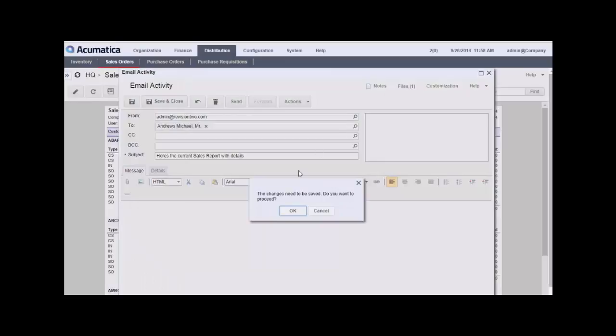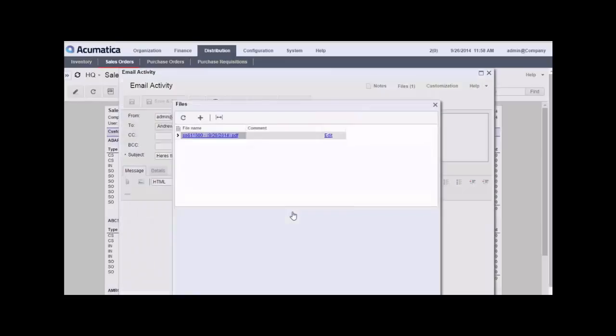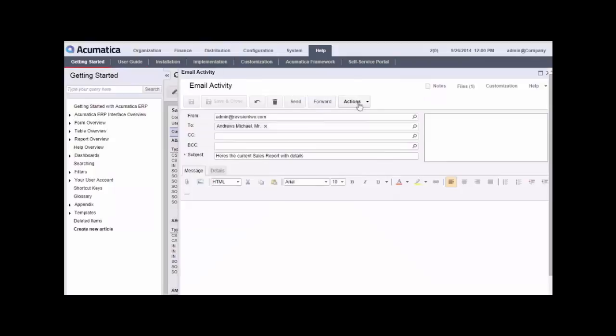So if I click on Files, I'll say yes, I do want to proceed. So save those changes, and there's the report. So the report's going to go as an attachment to this email. It's not going to go as an embedded file. What does that mean? Basically, you're reducing the amount of traffic you're sending over the network. And all I have to do now is hit send.